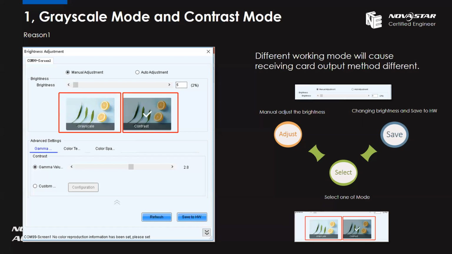Then don't forget to send and save it to hardware.